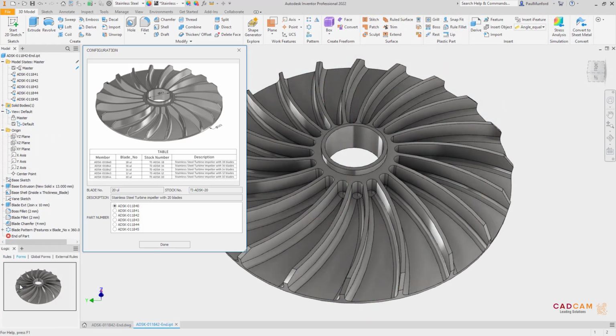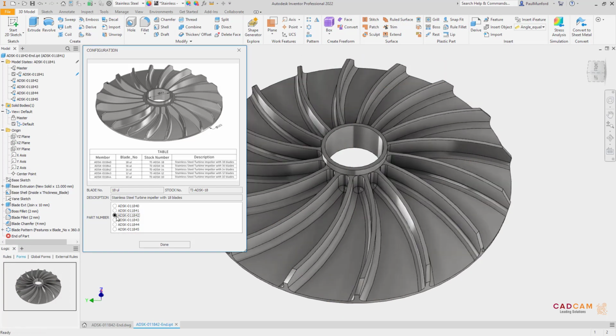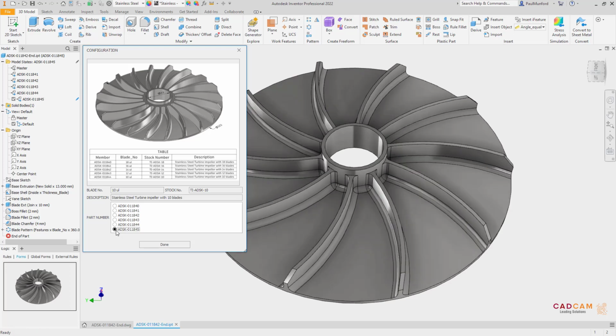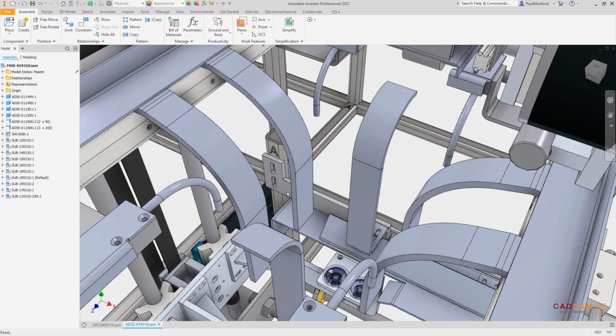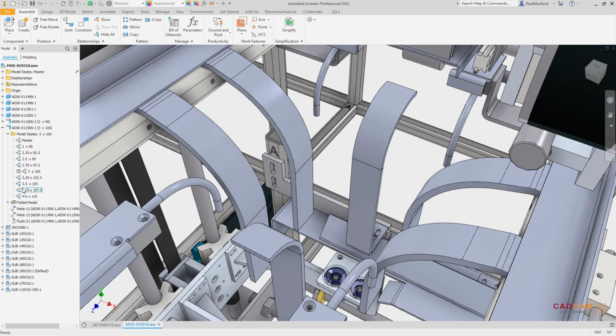Model states are fully supported by the Inventor API and iLogic to help you automate your design workflow. Autodesk Inventor 2022 provides new functionality to help you streamline your modeling and automation tasks within model states for part files.